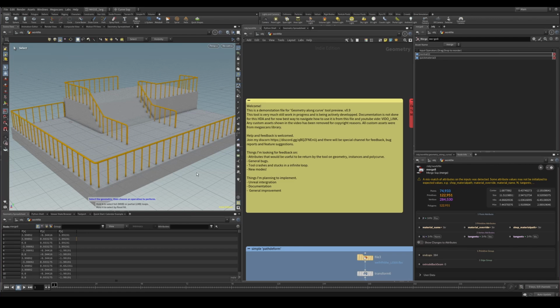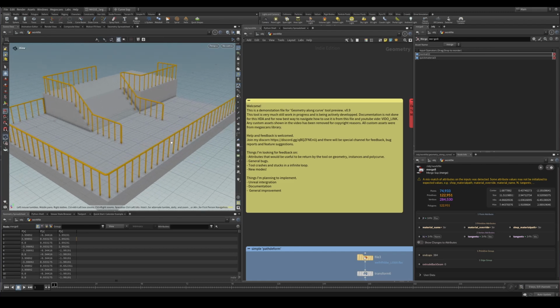What's up everyone? In this video I will try to go through all the features on the tool that I have been working on, and this tool is all about instantiating and copying geometry along the curve. This tool really came from the need of different logic for different modular geometry collections.